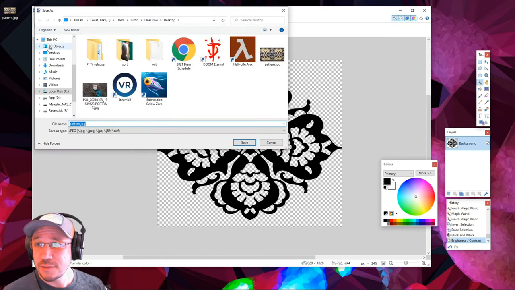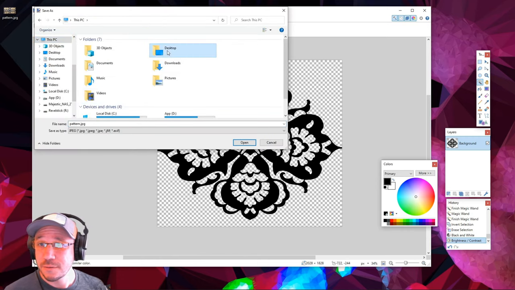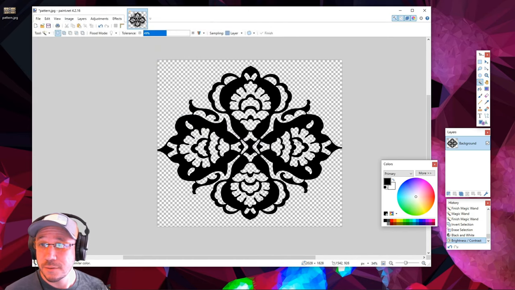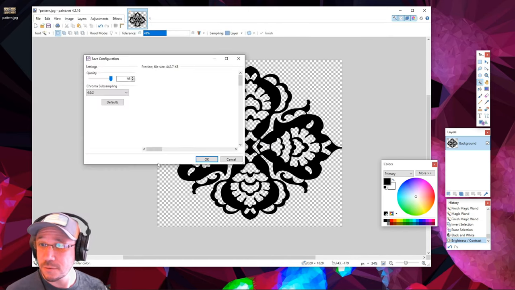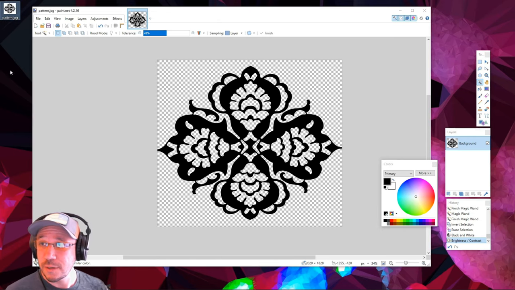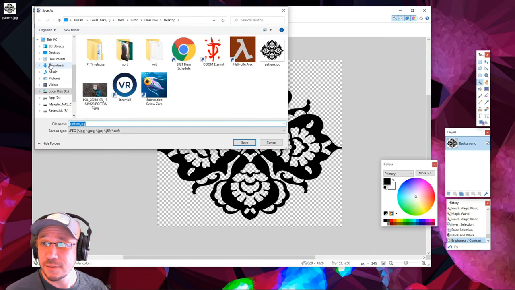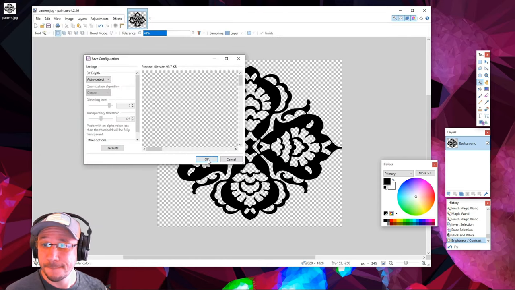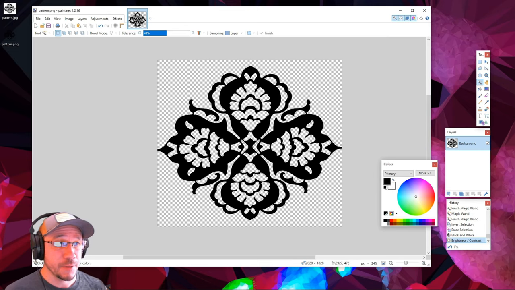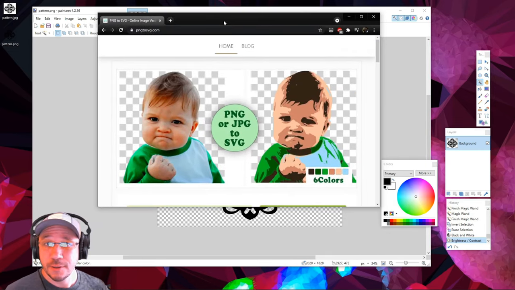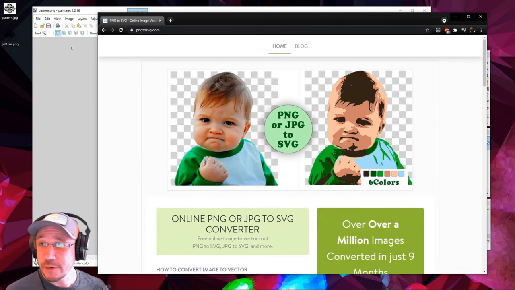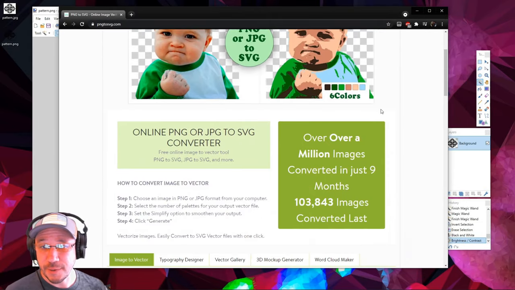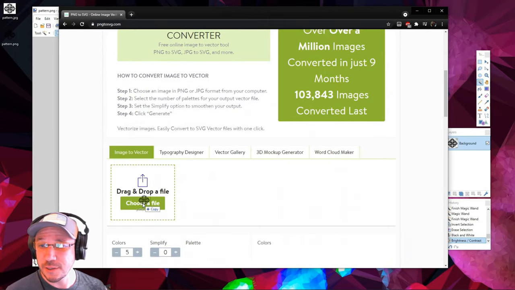So I'm going to save this. Now our pattern is over here. I'm actually going to save it as a JPEG or a PNG. There we go. Because now you can come over to this web tool, png2svg.com, and it will actually convert this to a path. There's other desktop applications that will do this, but I find that this gets me a good start.